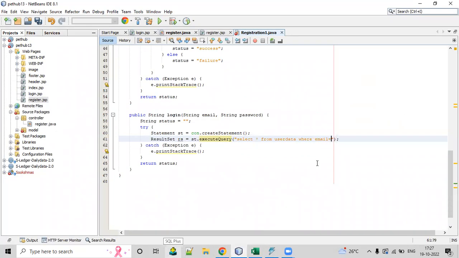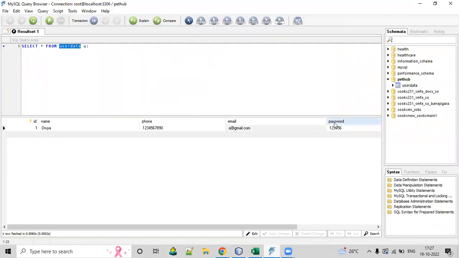Okay, where email is equal to, since it is a string, start with a single quote, then double quotes, plus, plus. So which variable do I have to check? I'm passing this email variable right from the servlet. So this email variable I have to check with the table's email column, where email is equal to email. And what is the other column? The column is password.